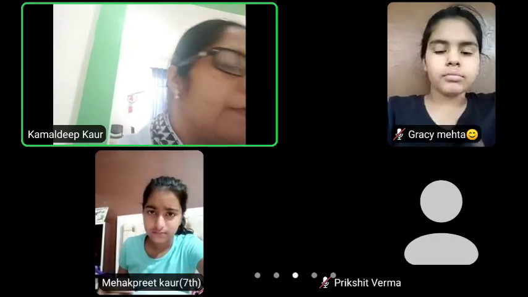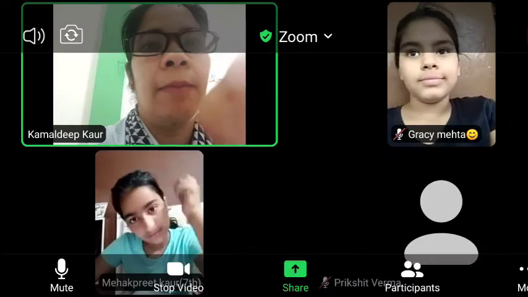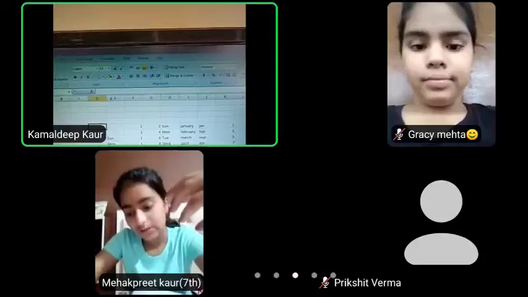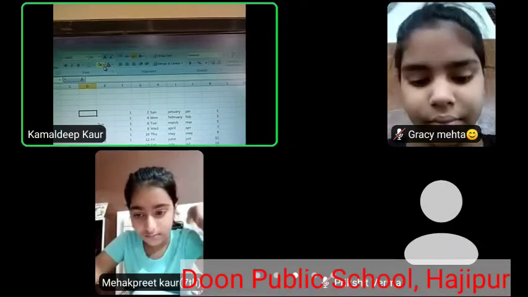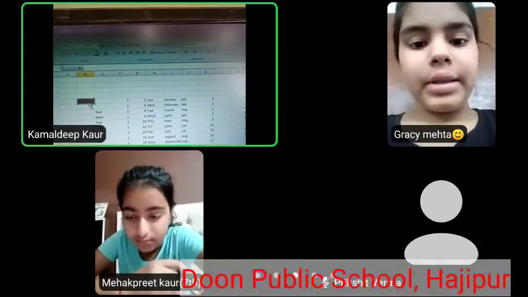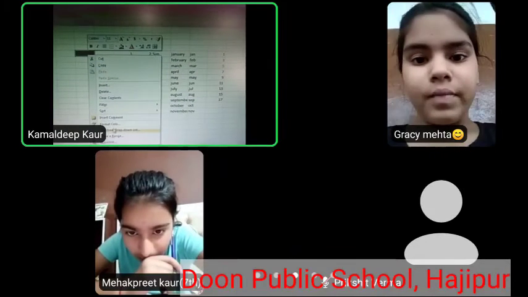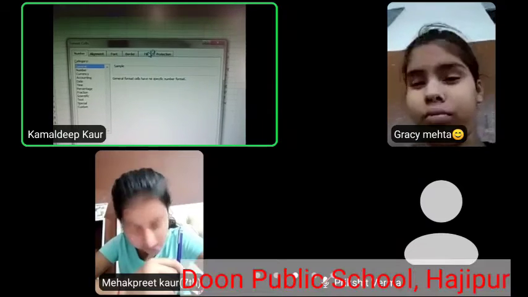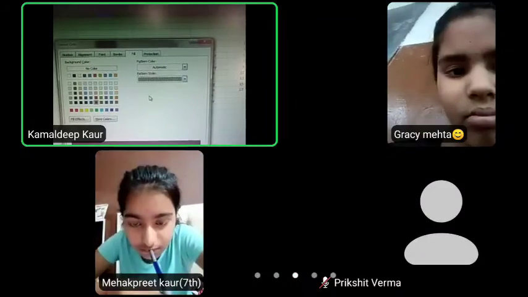So, Kanwar was asking about the color of the cells. Have a look, I am going for that. If I have selected this cell and I want to change the color of the cell, then from this fill color, I will click on the arrow and the color will be filled. And you can even give the pattern color, like format cells, fill, pattern style.